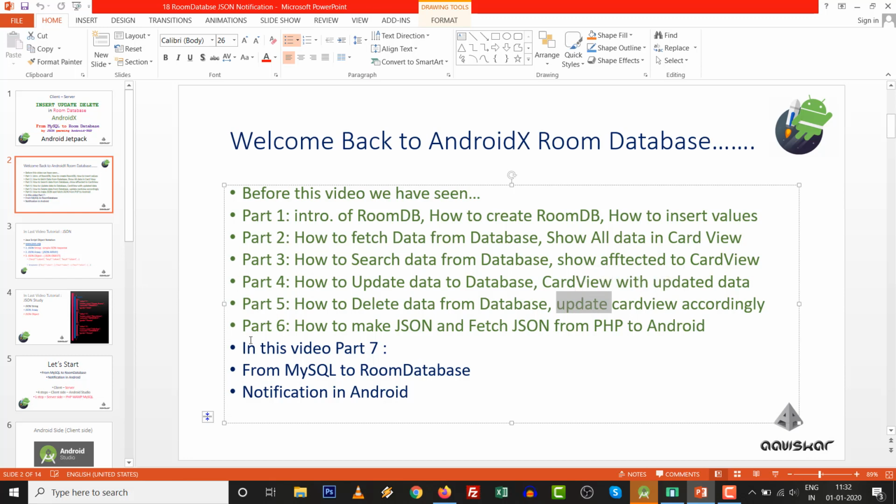And in the last part 6, how to make JSON, JSON introduction, and fetch JSON from PHP to Android. In this video, it's part 7, from MySQL to room database. We are going to insert the data from MySQL to room database with updation of the notification in Android.